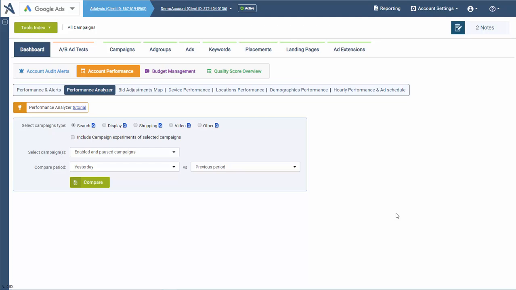The Performance Analyzer allows you to compare your KPI data over time to see why your metrics are changing. So on your dashboard, under Account Performance, Performance Analyzer is where you'll find the tool. So first you select your campaign type: search, display, shopping, and so forth. If you want to compare campaign experiments for those campaigns, you can include the campaign experiments.